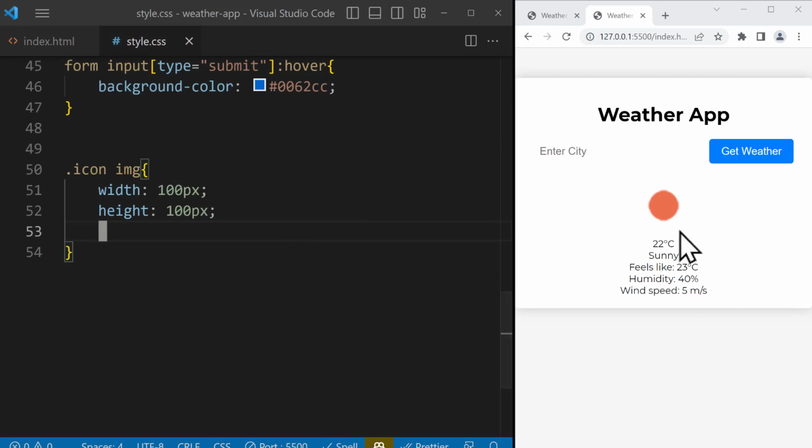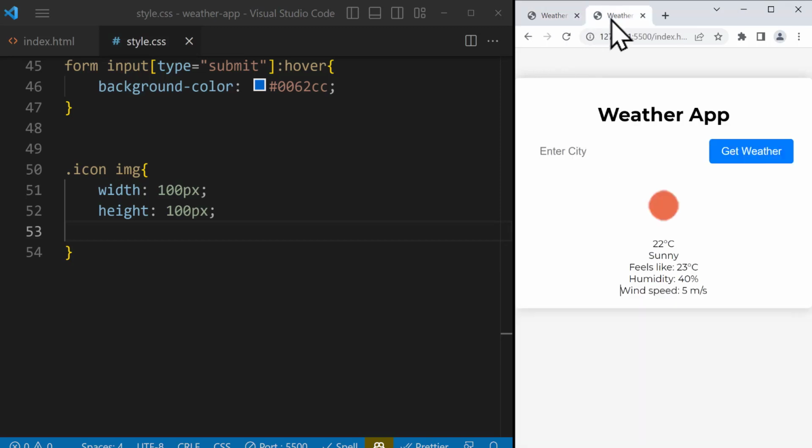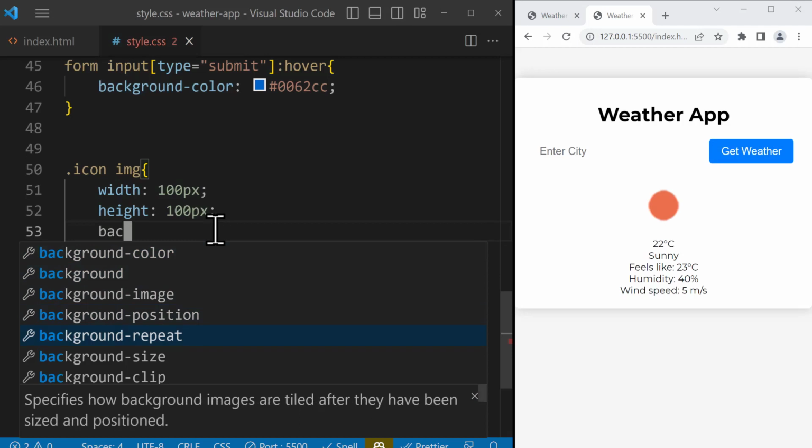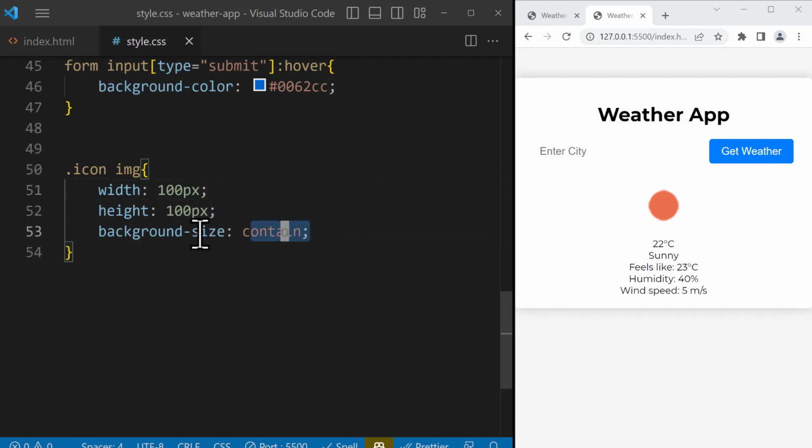And if the icon is different, for example, this one is completely rounded, but some of them are different. For example, here, this is just a cloud. So we're going to add some background. For example, background size. I want to make it contain. If, for example, this one is a bit different size, this is going to zoom the level to fit it within the container. So actually this one should be inside this icon. I think that is fine, the contain.